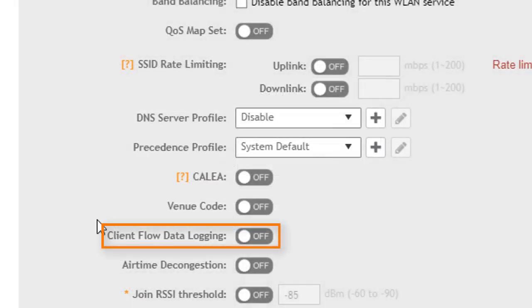Now, if you want to log the client's flow data, you can do that by enabling this option here. Do know when you do this that external log servers need to be configured and enabled for client flow data logging. When this is enabled, it sends a log message with much of the data information of that packet, such as the source MAC, destination MAC, source and destination IPs, source and destination ports, and so forth.